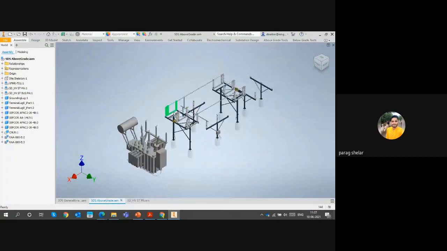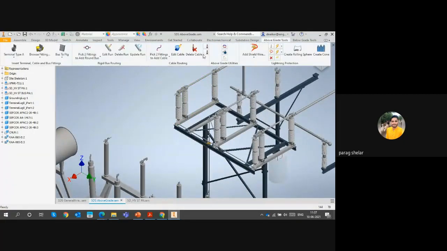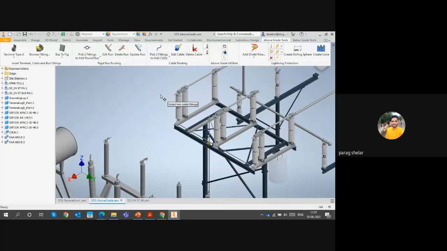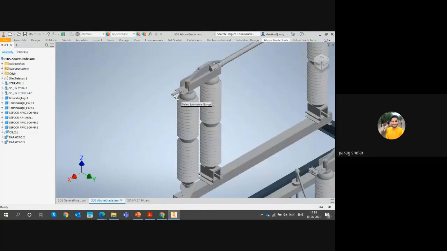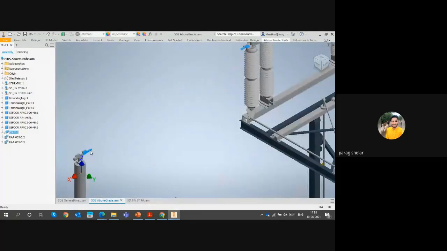So this is how we can add fittings in the Substation Design Suite. We will now look at how we can make an electrical connection, that is by adding bare cable conductors. We have various tools to make those connections, out of which I'm going to choose this tool, pick two fittings to add cable. Now you can see the tool is saying to select two cable fittings. Simply choosing the first one, it is highlighted with green color, and after selection it will turn blue, as you can see. Again, selecting the next fitting, and it will make the connection automatically for us.